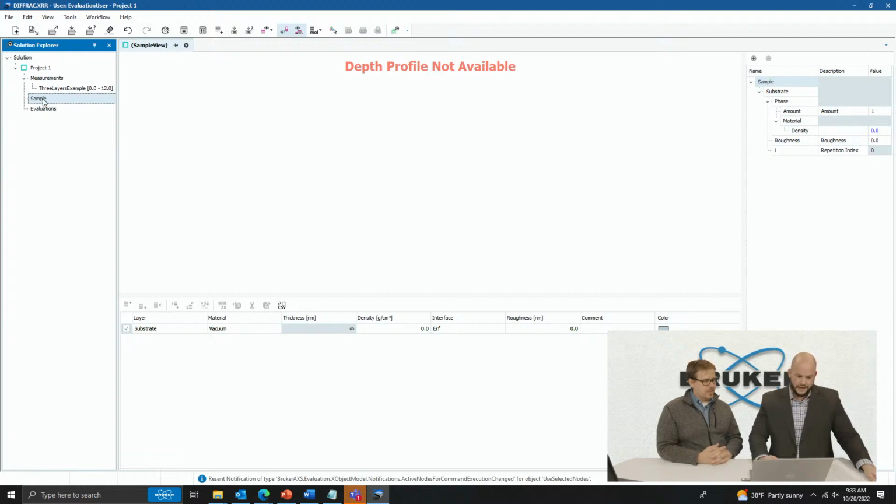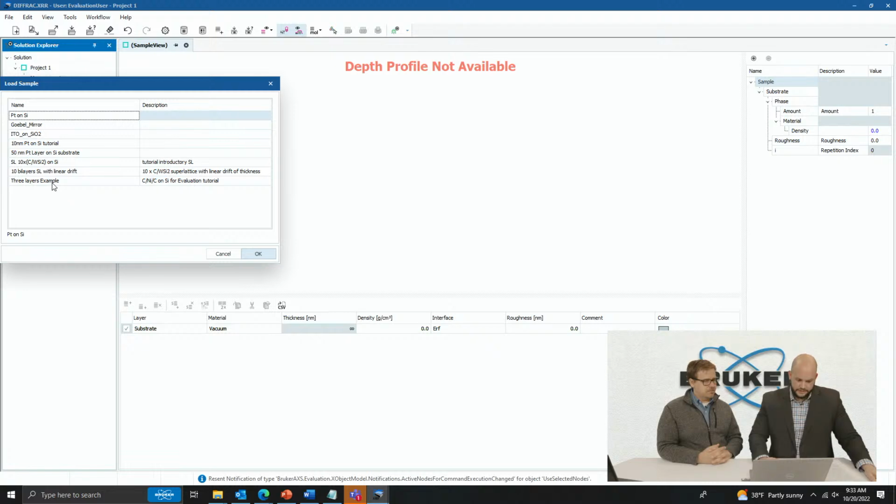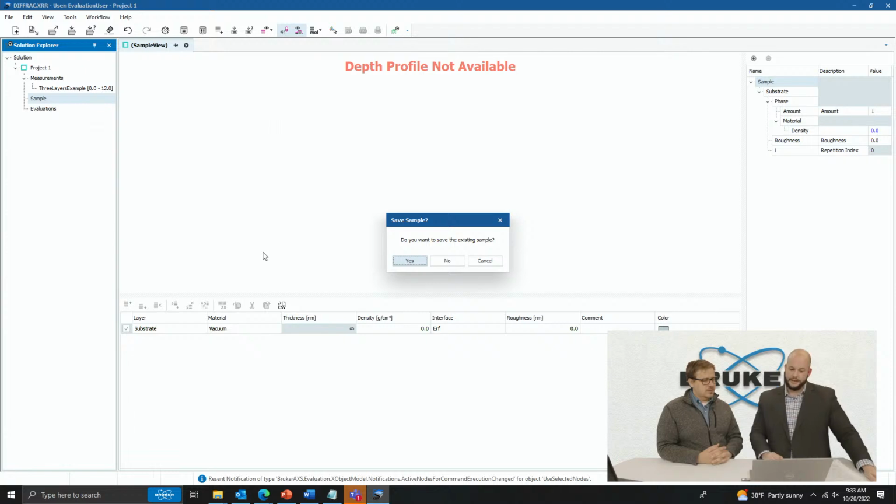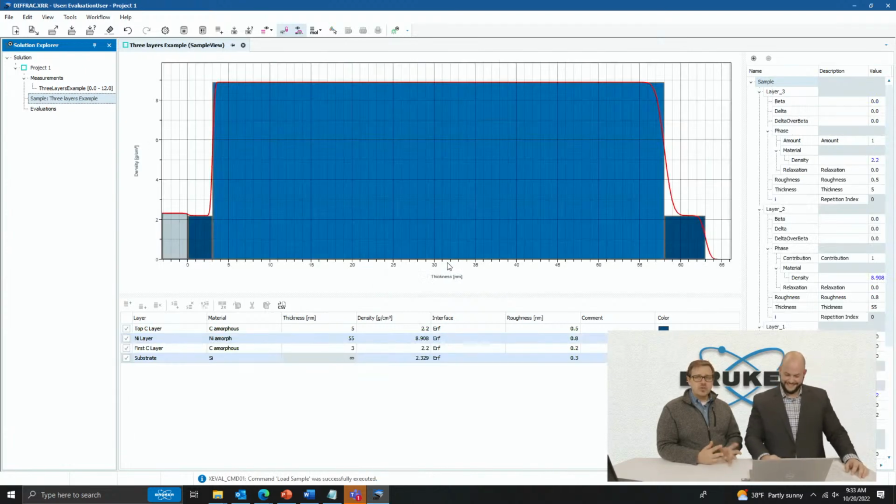So if we go ahead to sample here, we load sample. You can see we have the 3 layers, carbon, nickel, carbon on silicon. Okay, so we're going to go ahead and import that. We're not going to save the vacuum sample. This is really nice if you're doing the same sample over and over again, or you just have a basic template that you're starting with. You could edit it slightly. Exactly. You can see it pulled in the sample pretty easily, and you can see density as a function of thickness again. I say let's just go right to the refinement.